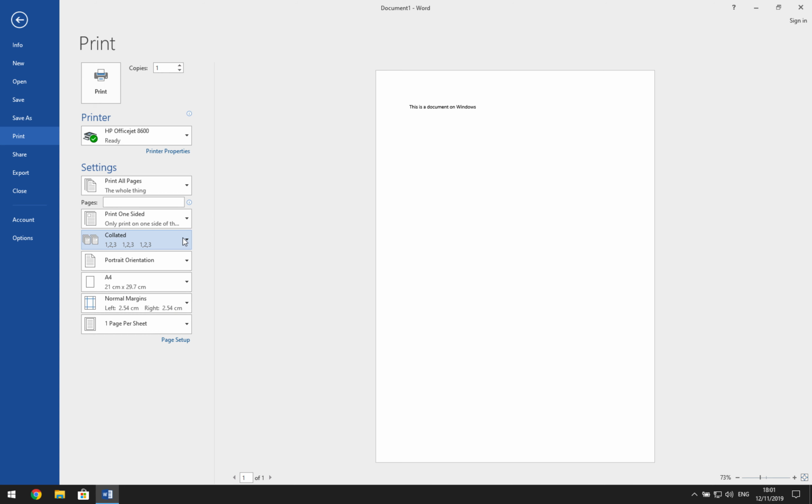We have collation options here. This is to do with when the pages come out, the default collation is that the last page is printed first, therefore it's on the bottom of the pile and you end up with the first page on the top.